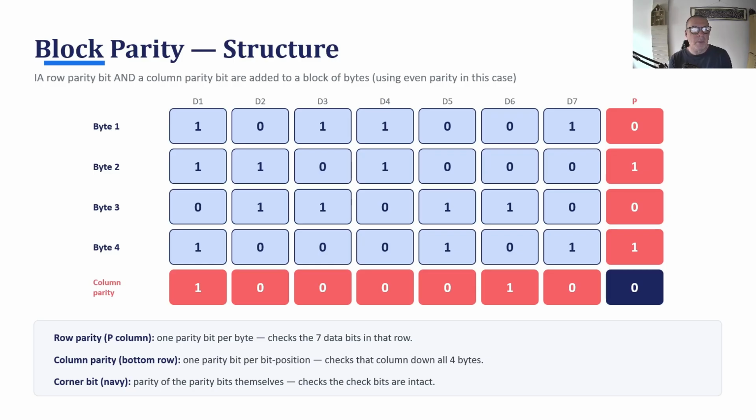We can also do block parity, and this is where we add parity bits to the row and column in a block of bytes. So in this case, we've got our 4 bytes of data that we want to send. Again, we're sending 7 bits of data plus the parity bit, making 8-bit bytes. So in the rows, we set the parity bits in the same way. In this case, we're using even parity. So in the first row, we have an even number of ones already, so we have a parity bit of 0. In the second row, we've got an odd number of ones, so we need to make it even by setting the parity bit to 1, and so on.